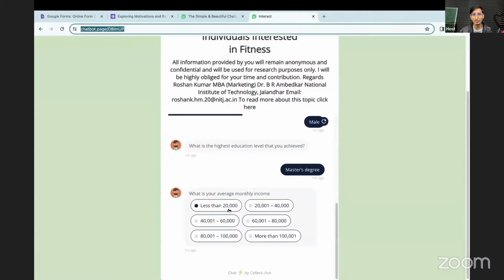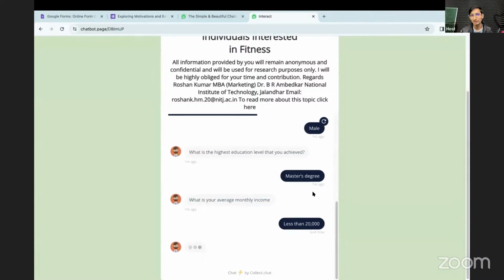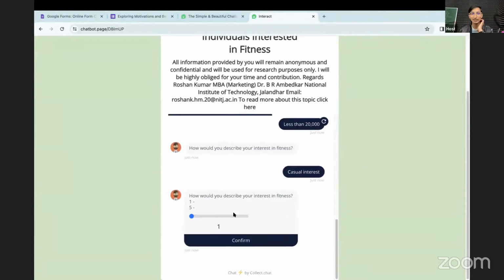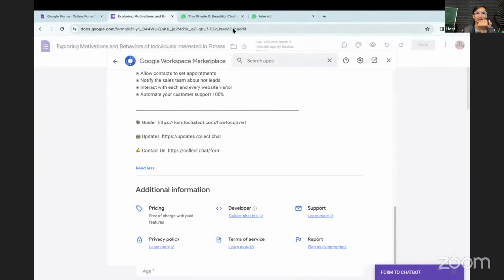Okay, your normal Google form will be converted into a chatbot. Any doubt how to convert a Google form into a chatbot, how to create it? Now, which one is more interactive, the normal Google form or this chatbot one? Quickly.